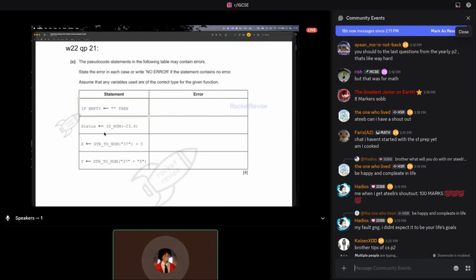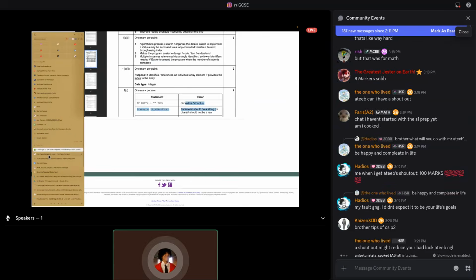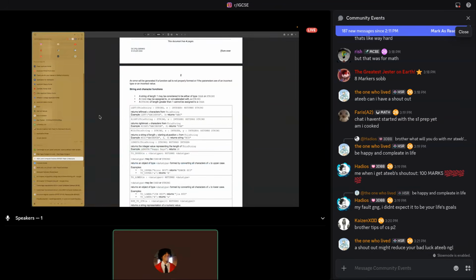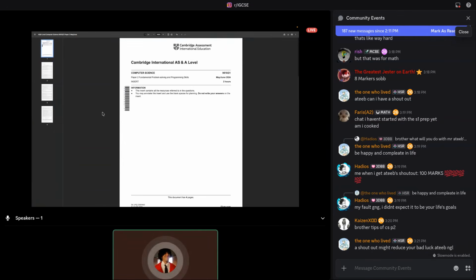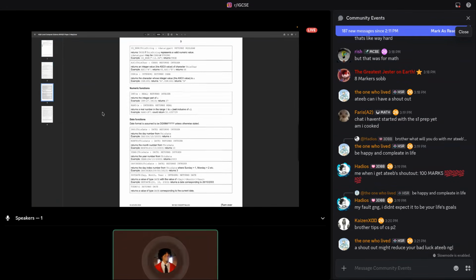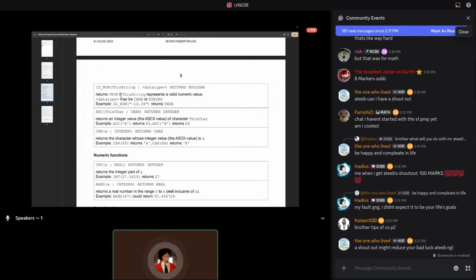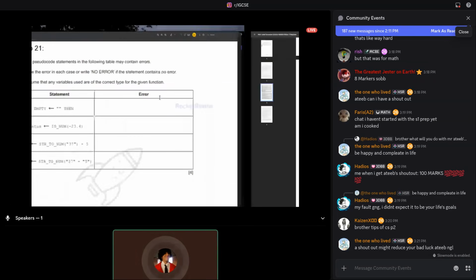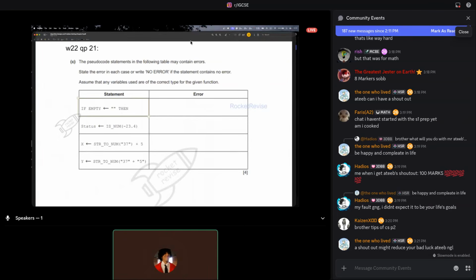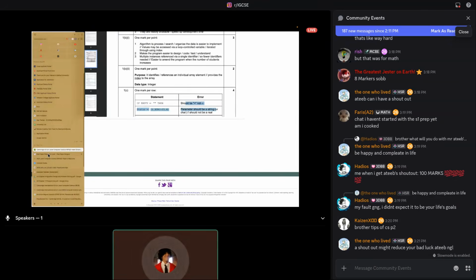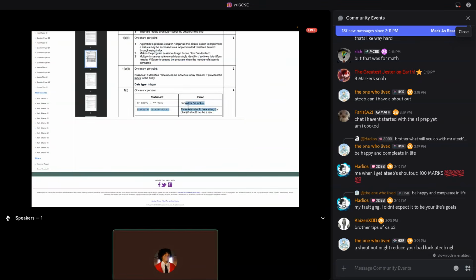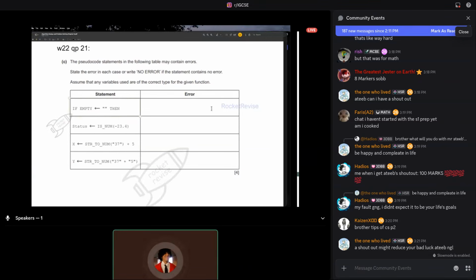Then you have status is num minus 13.4. Now this can be tricky at first. But if I open up the insert and go over to the isNum function, you can see that it returns true if the string represents a valid numerical value. They said the data type may be char or string. Does this look like a char or string? It does not. So that's an error with this statement. Let's go over to the marking scheme. And yes, the parameter should be a string. It shouldn't be a real.